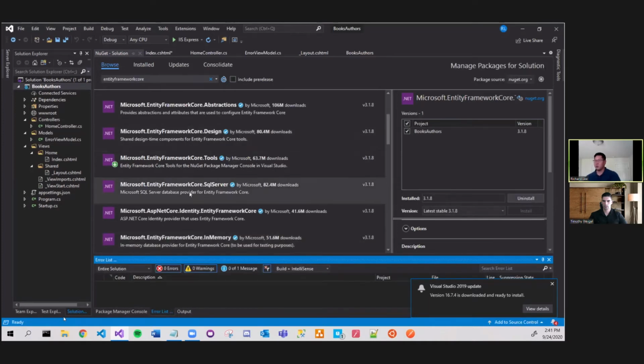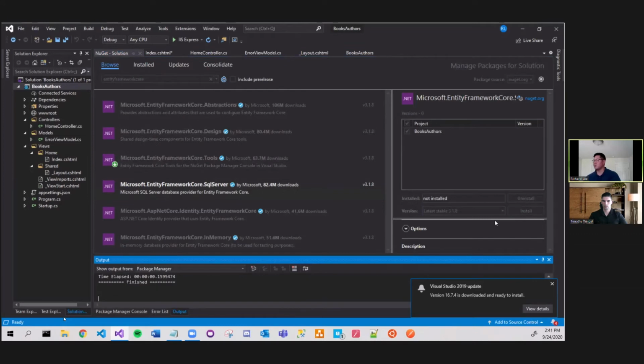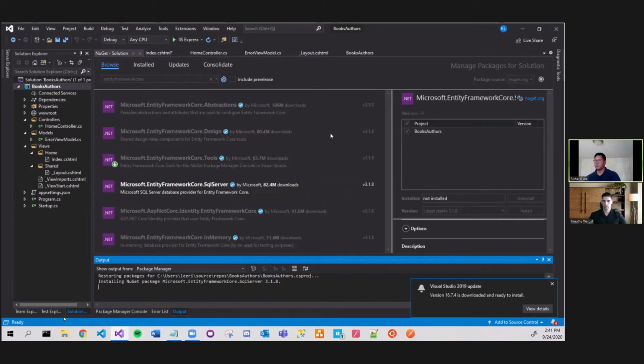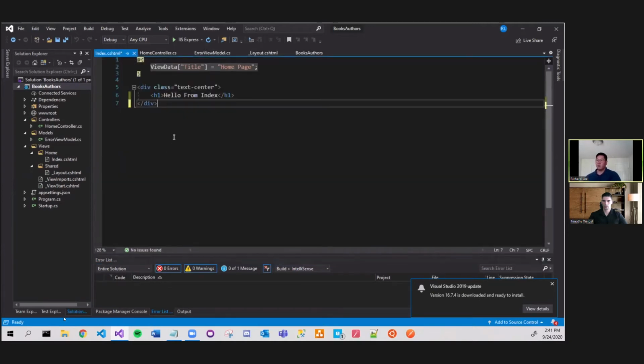And next, we're going to want the SQL Server. Same thing, make sure both boxes are checked. Latest stable, and go ahead and hit install. And accept. And then next, now we're going to go ahead and scaffold the models.